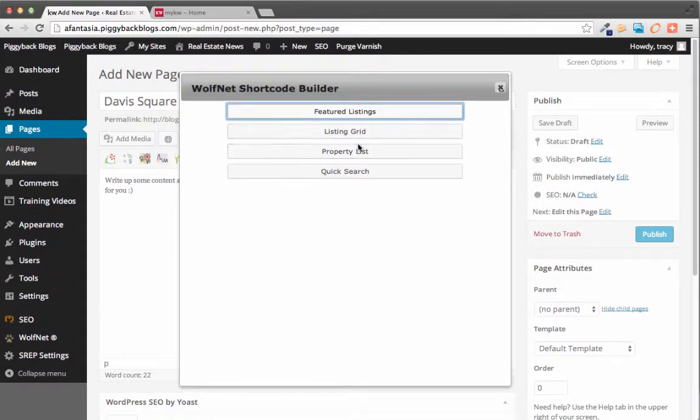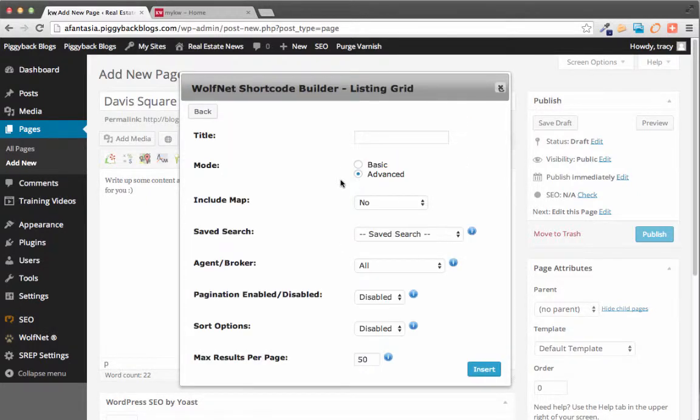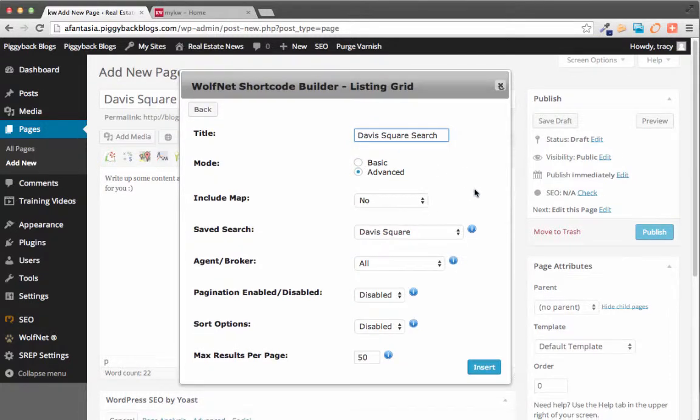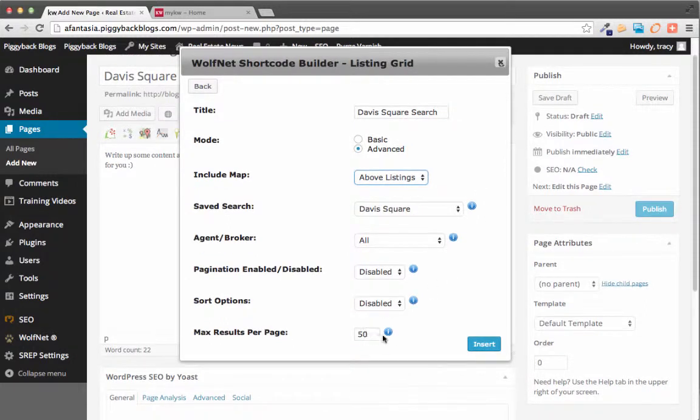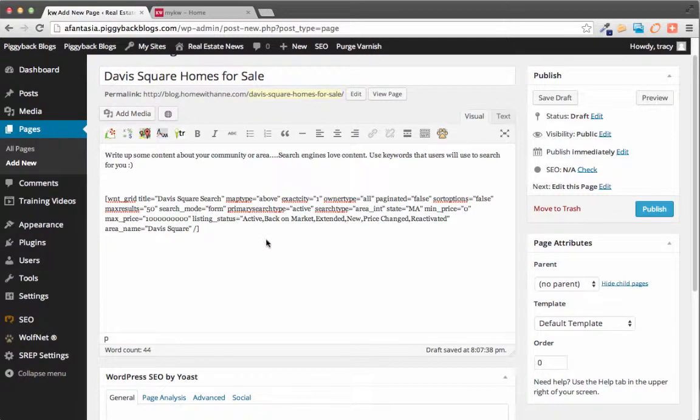Inside here, I always suggest doing a listing grid so you have photos of your properties. You can see that there's an area where you can click to grab the search we just created. You can add a title if you wish. It is not necessary. Actually, any other option in this area is optional, including the map. You can decide if it goes above or below. You can change the search results, and you can also do a lot of other options in there as well. Just click insert, and your short code gets put into your post.